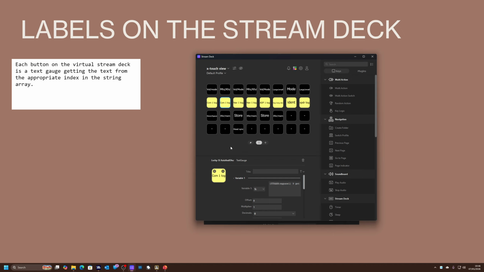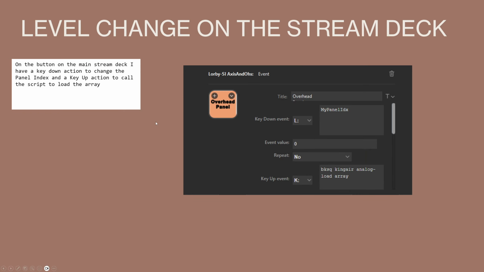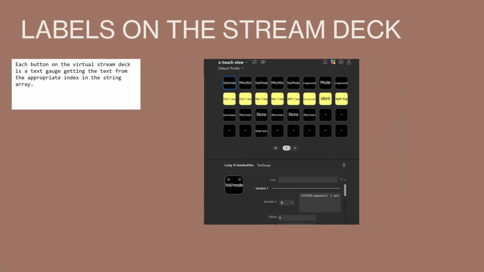So when you change levels on this, if I change levels now, you'll see that it's rewriting what's going in, because it's just going through the array and pulling those values out. So that's how that works. I said you can't control the size of the text from here. It's done automatically.